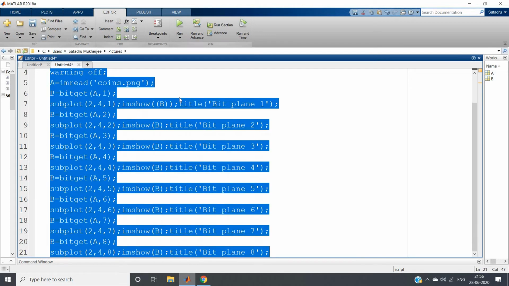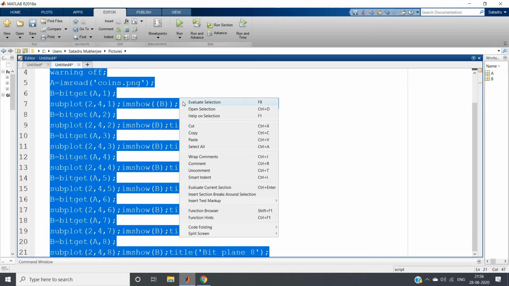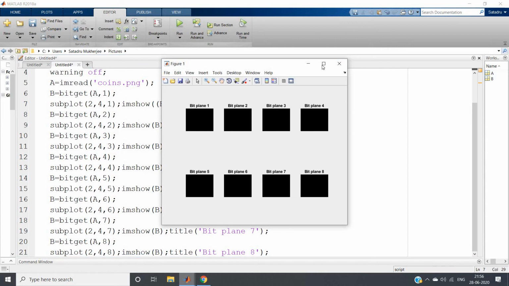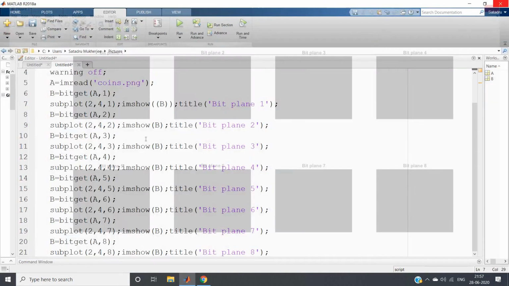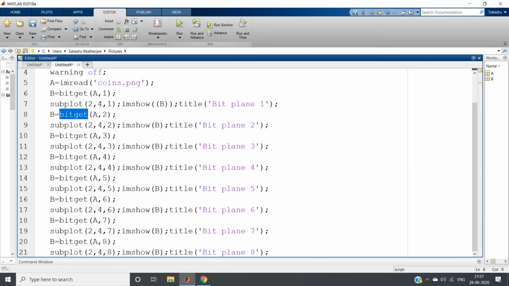So now if I just select Ctrl+A and then perform evaluate selection, I'll be having my bitplane images. But no, there is some problem. We are getting all as black. Can you tell why? The reason is quite simple. It is the outcome of bitget. What it returns is either 0 or 1.